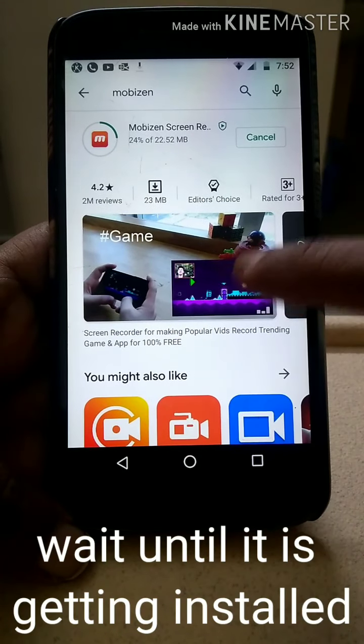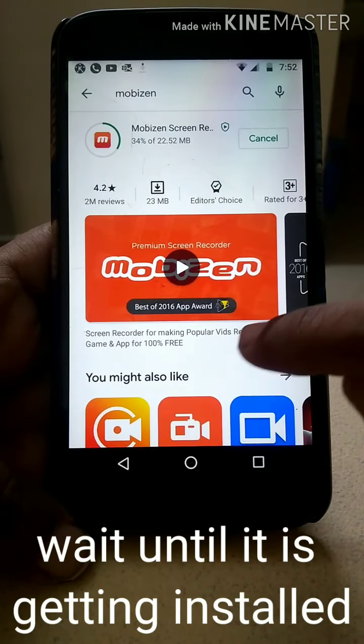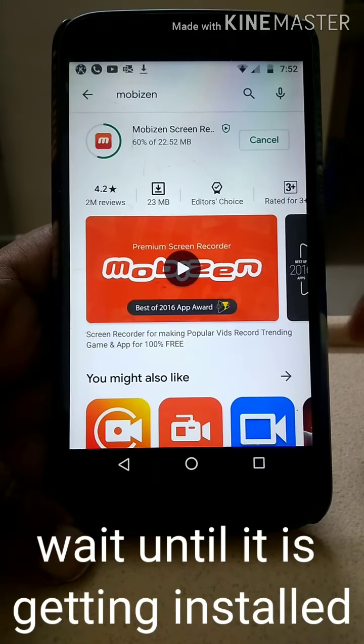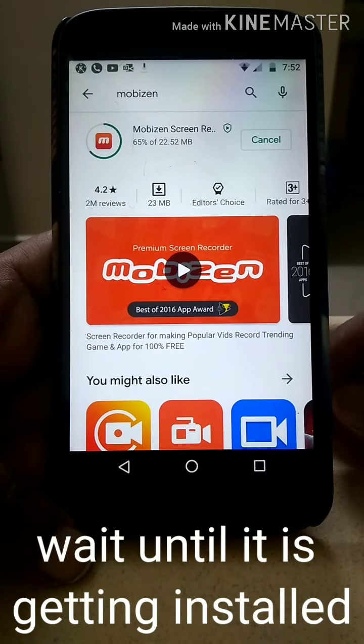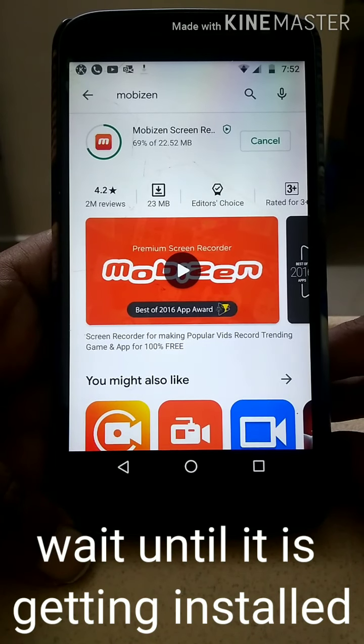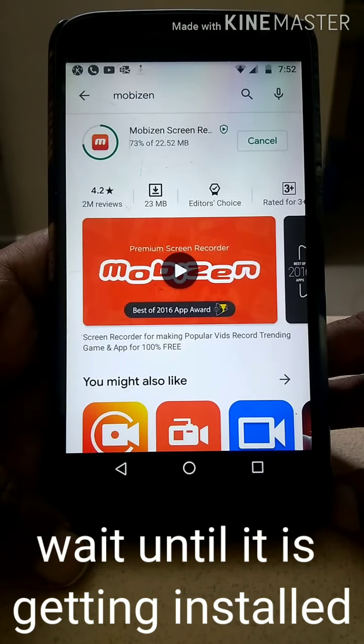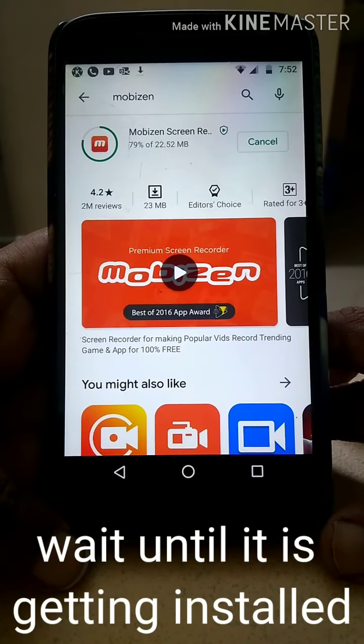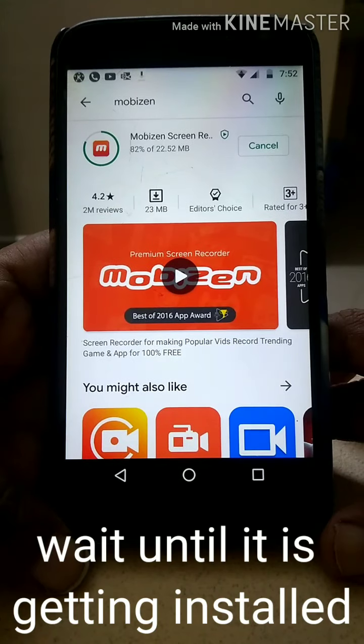Before that, if you want to see screen recording and video shooting methods, you can use this icon to open this. Now it is getting ready. Please wait for some time. It is a 23 MB file only. It is given a 4.2 star rating.